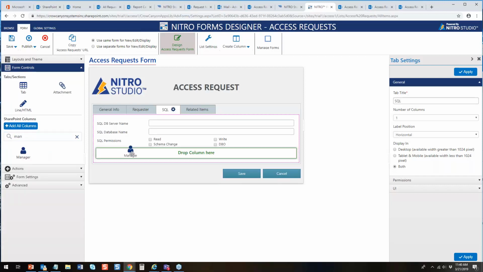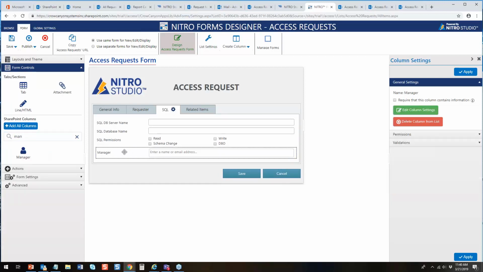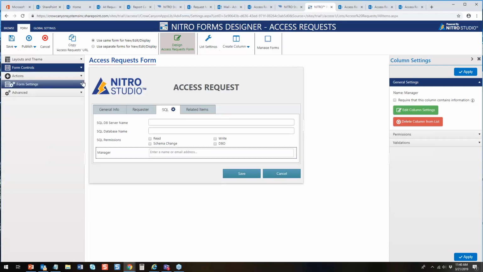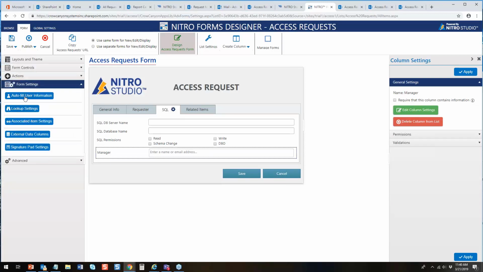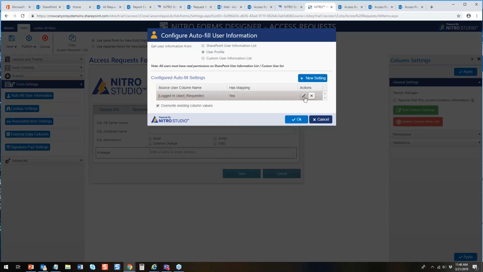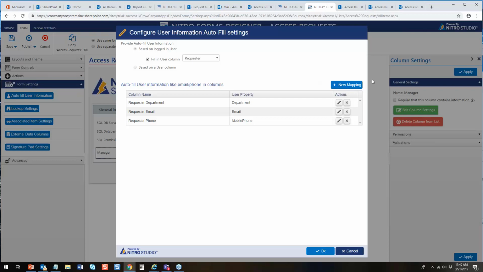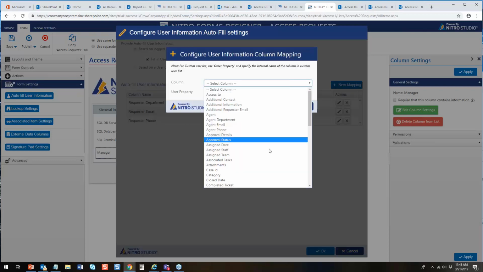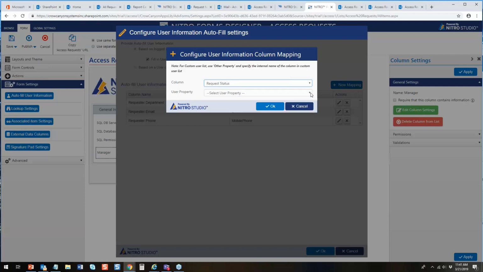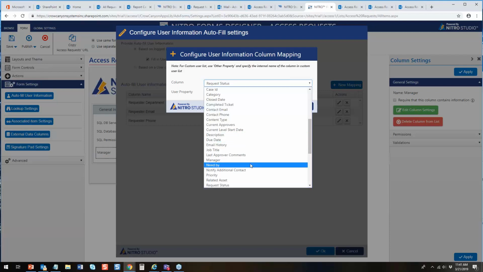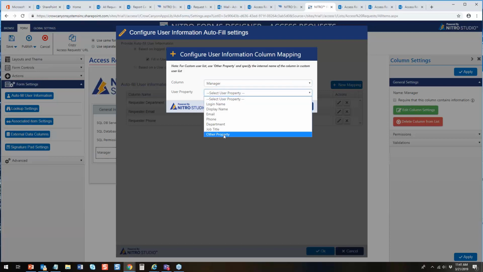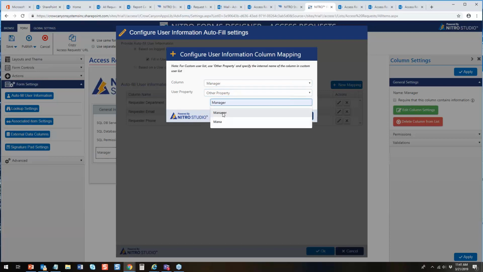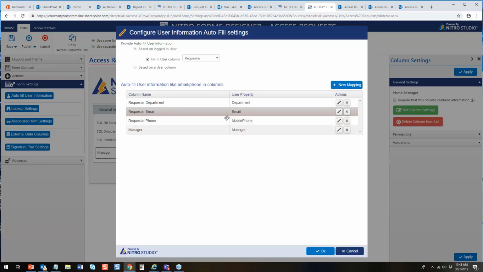So the manager is going to go here, right? And it can go anywhere, but we're going to put it there. And then we're going to go to the user forms, autofill settings right here, and add on another mapping for this user, and we're going to call it find the manager from Active Directory. You want to go to the field called manager right here, and then select it from Active Directory, and it happens to be another property called that. So now we've got manager coming from Active Directory automatically filled in.